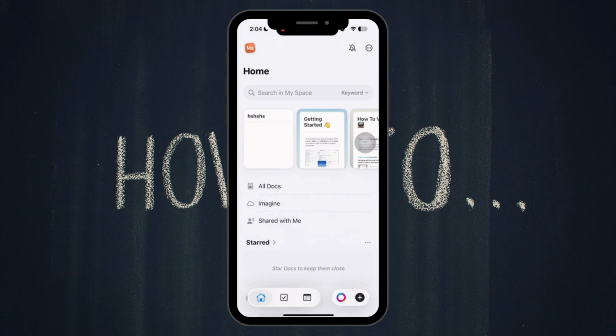In this video, I'm going to show you how to export as PDF on Craft. So if you want to export your document as a PDF in Craft using your iPhone, this video will walk you through the exact steps.